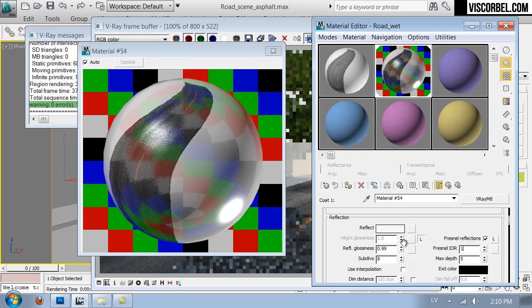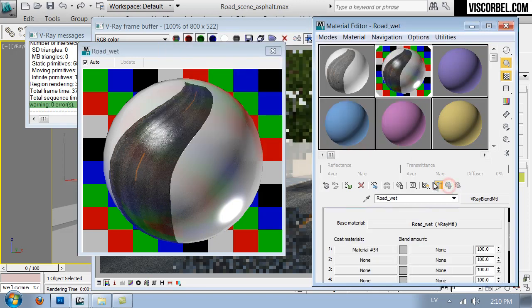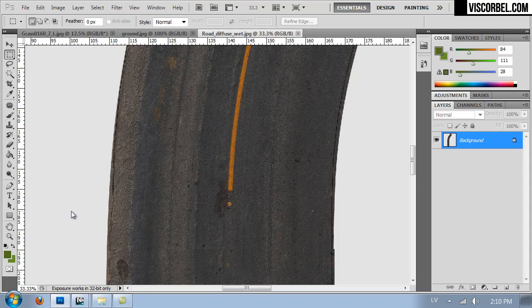Let's try a lower Fresnel IOR. For water it would be 1.33. And right now it's blending it at 50%. We want to use a custom map here.